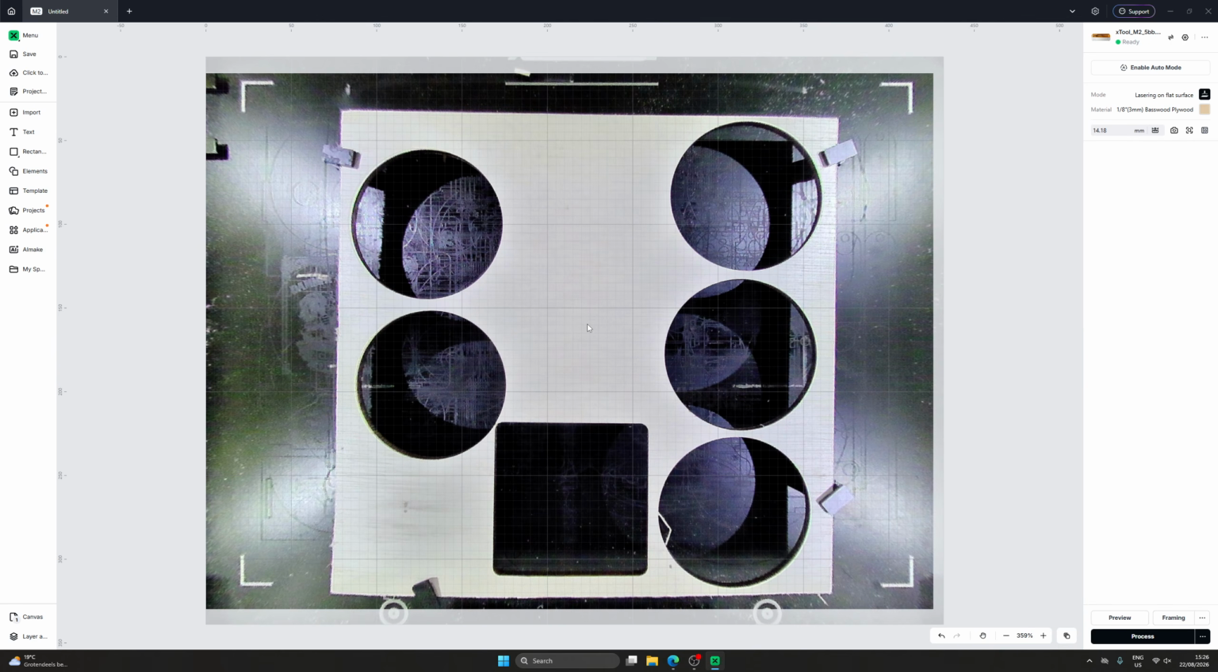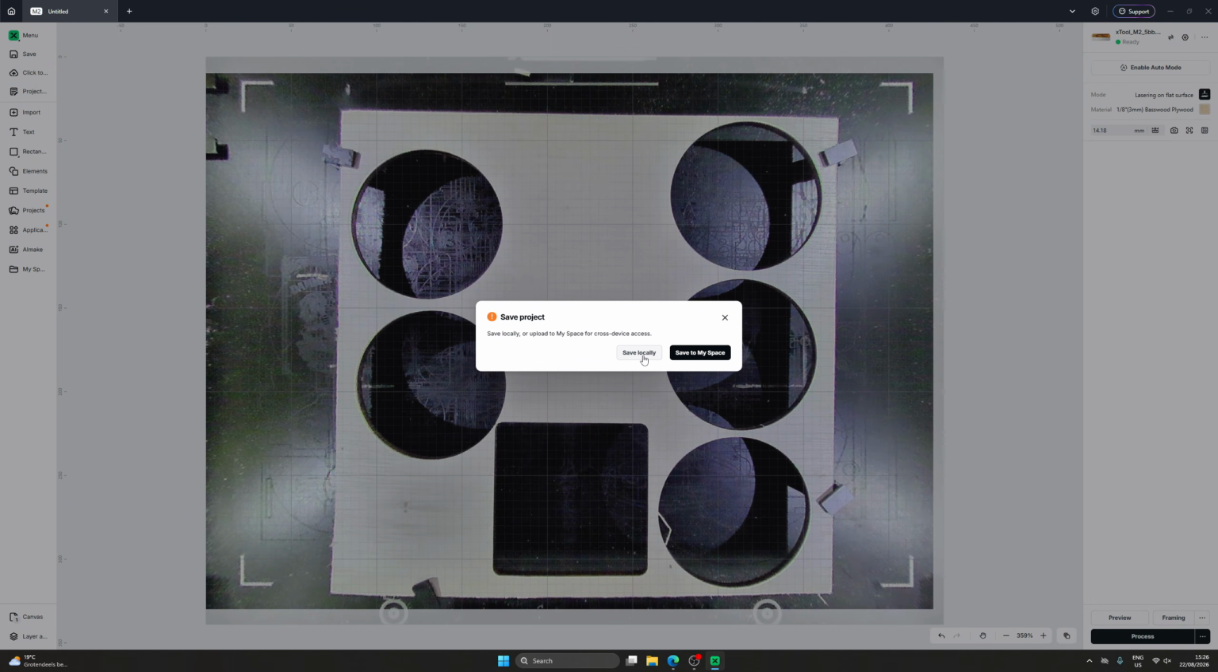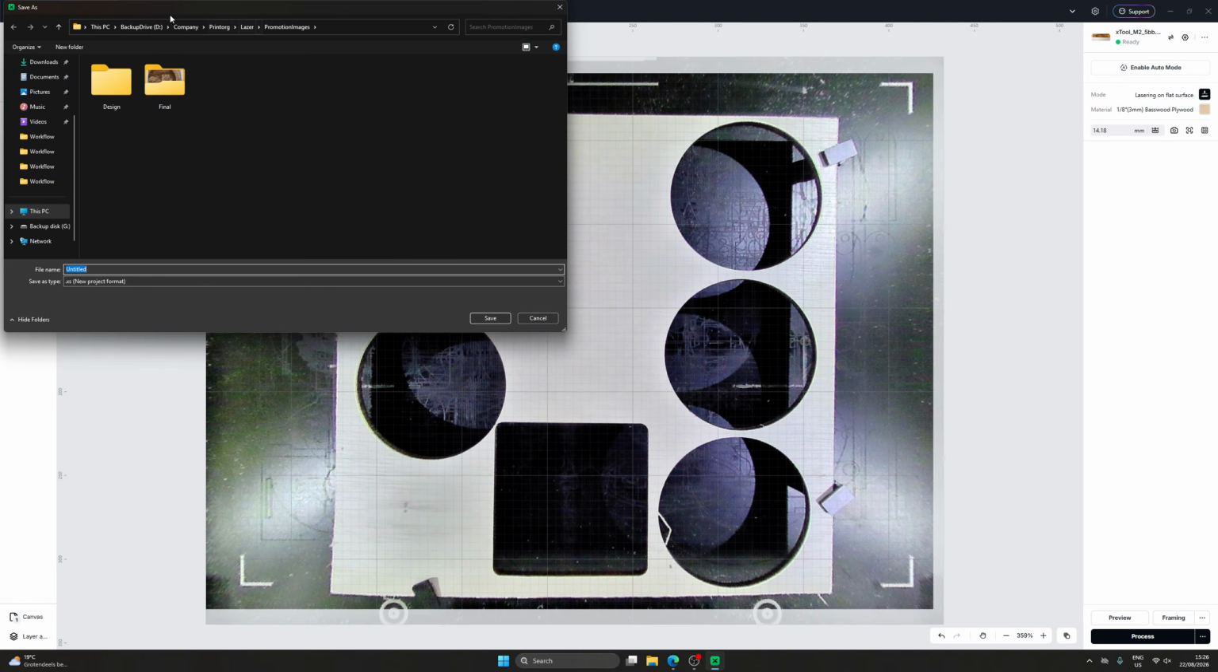Now, it's a good time to save your file. So in this case, I want to save it locally.